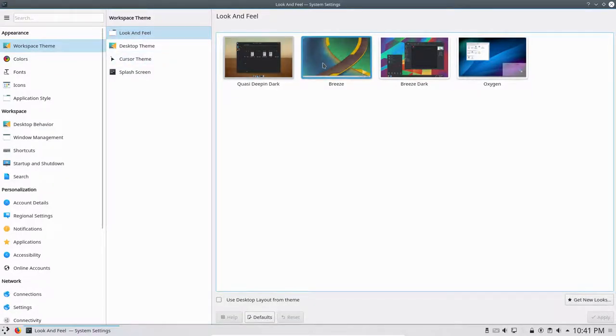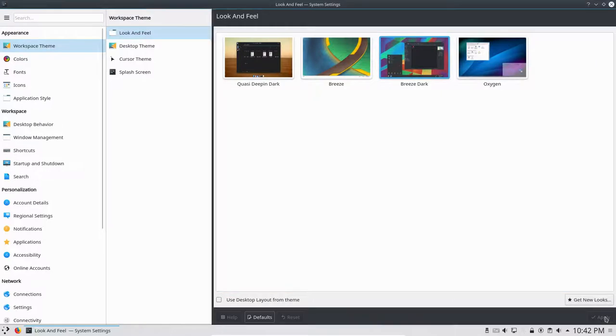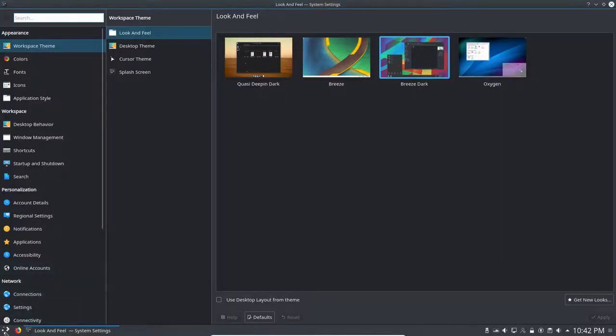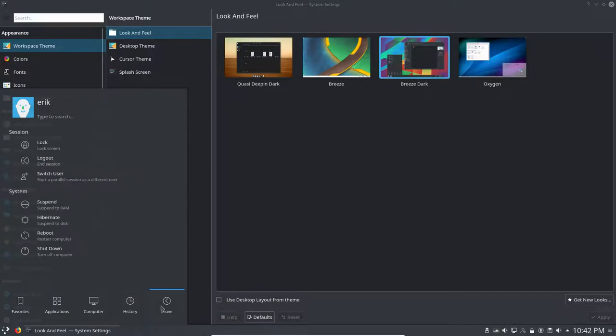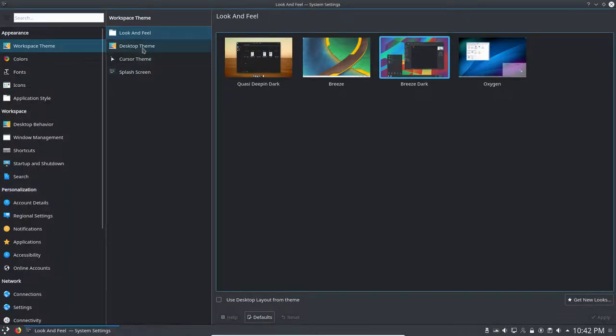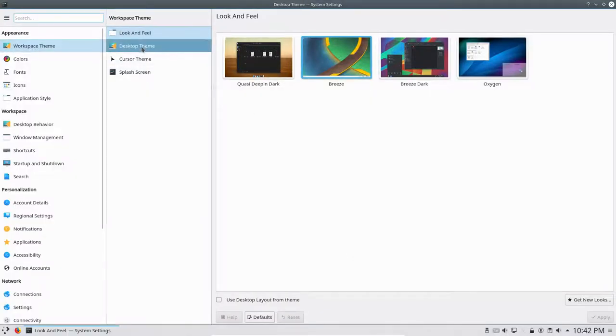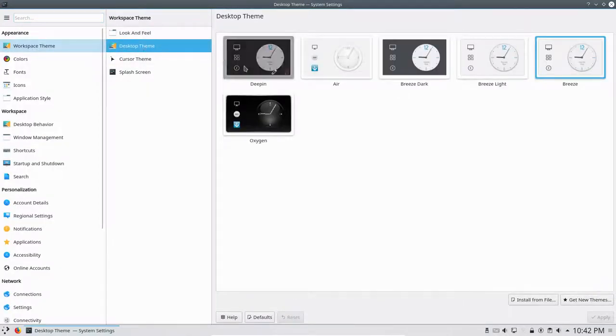So when clicking here, this look and feel is just click and apply. In this case, let's take Breeze Dark so you see something happening. So this is what is Breeze Dark with icons from Breeze, and I'm going to put the light one back on. Desktop theme, you can check out these here, Air and Breeze Dark, and so on.